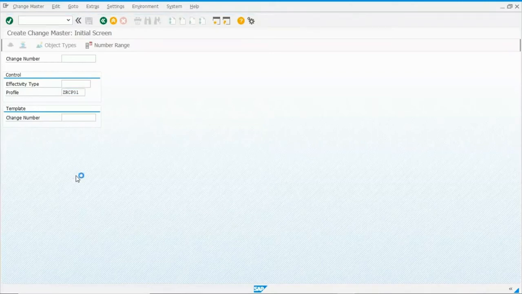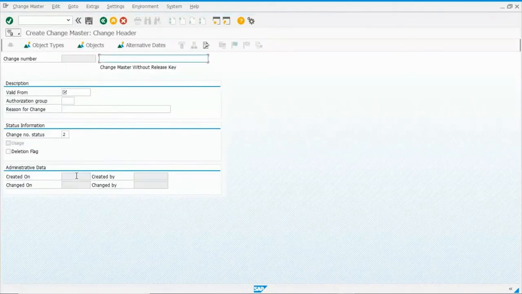Press enter. Once you press enter, the system will ask you for the description. Now put the description here. I can put the description.